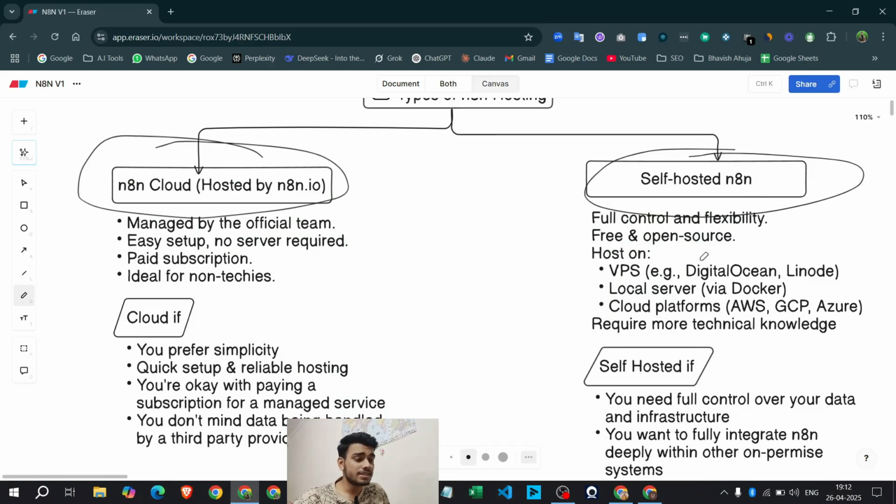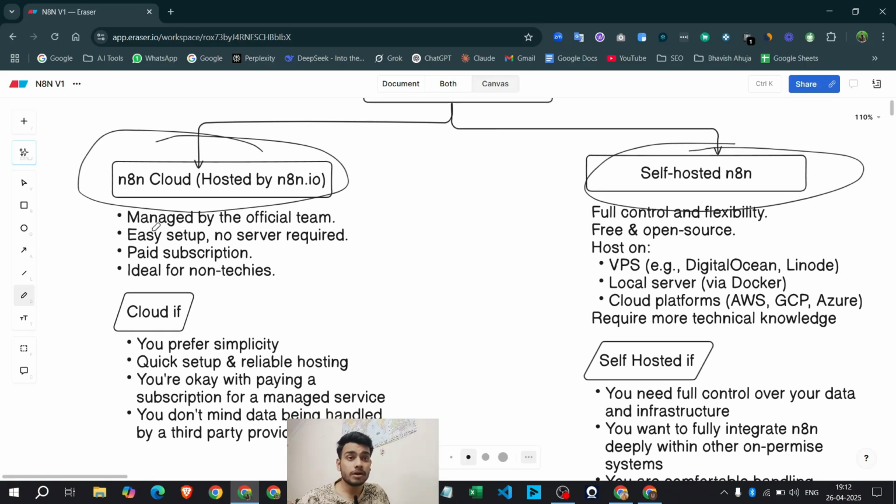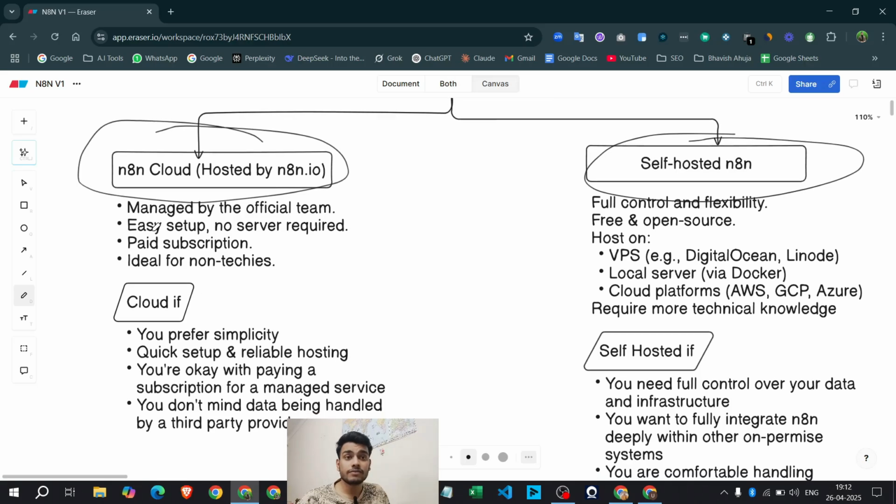Basically this needs a little bit of programming, or you can say coding knowledge, in order to install this N8N system on your PC or your computer. So let's see what the differences are, and what the benefits and perks of these two N8N versions are.